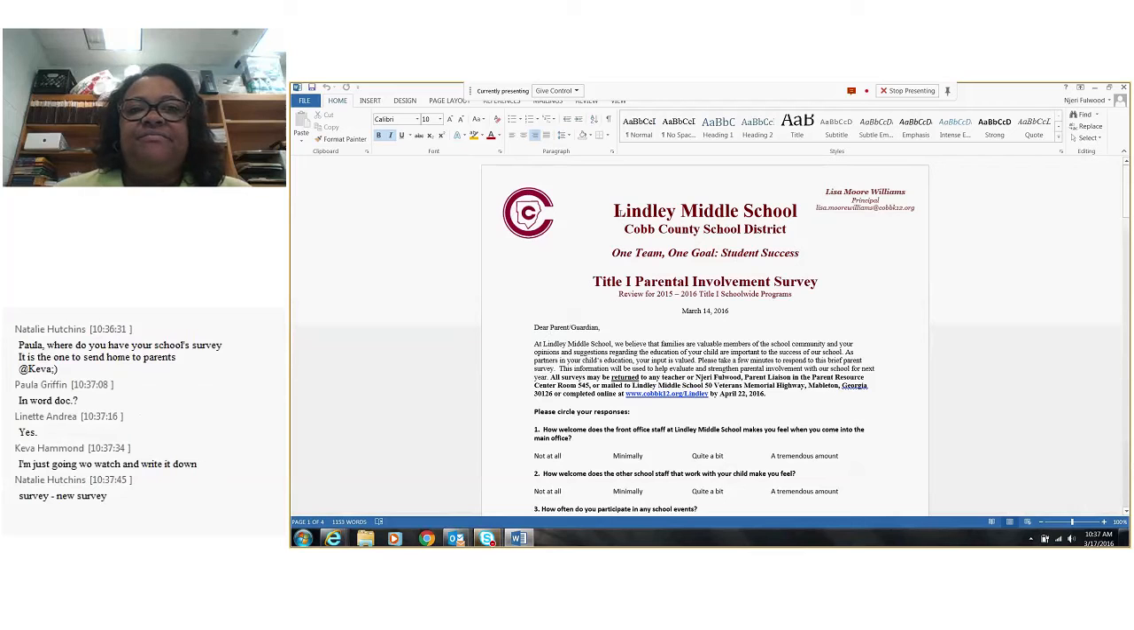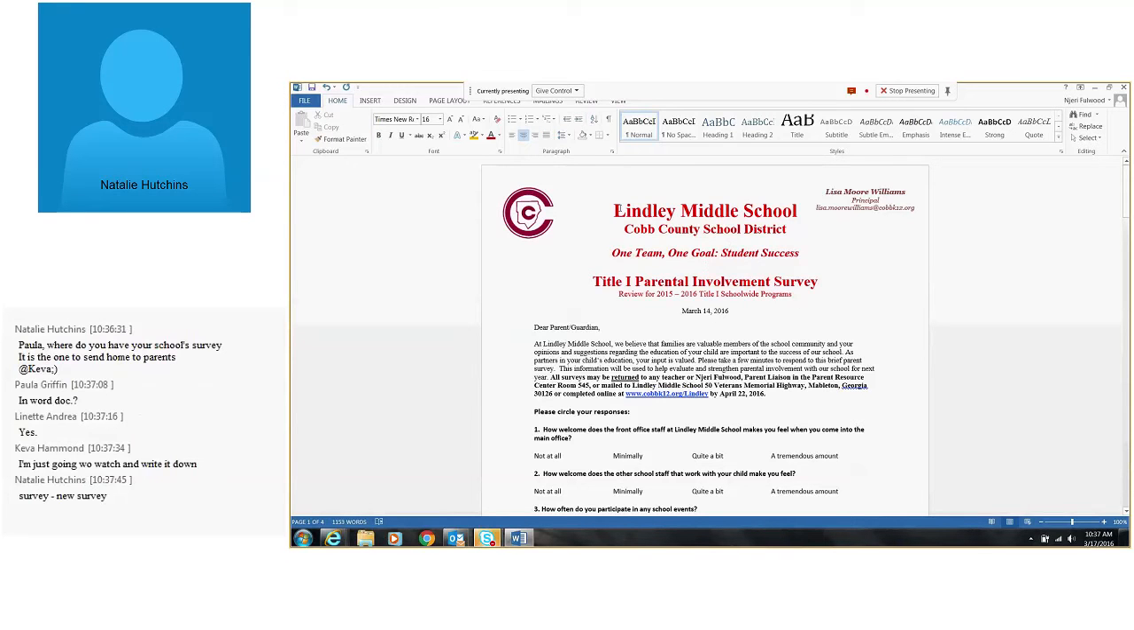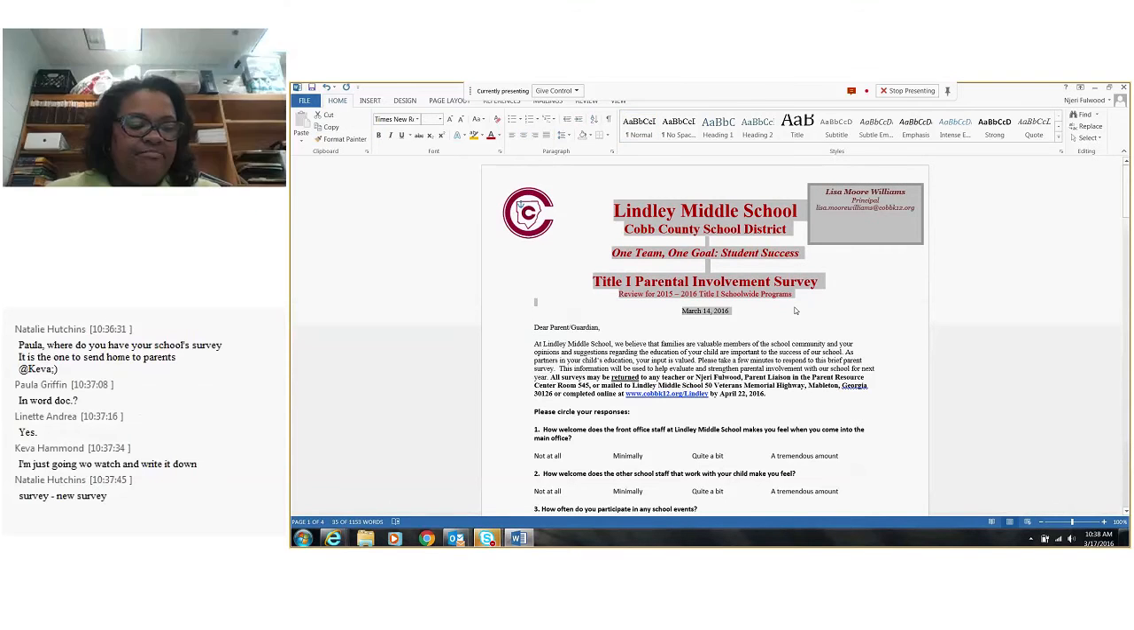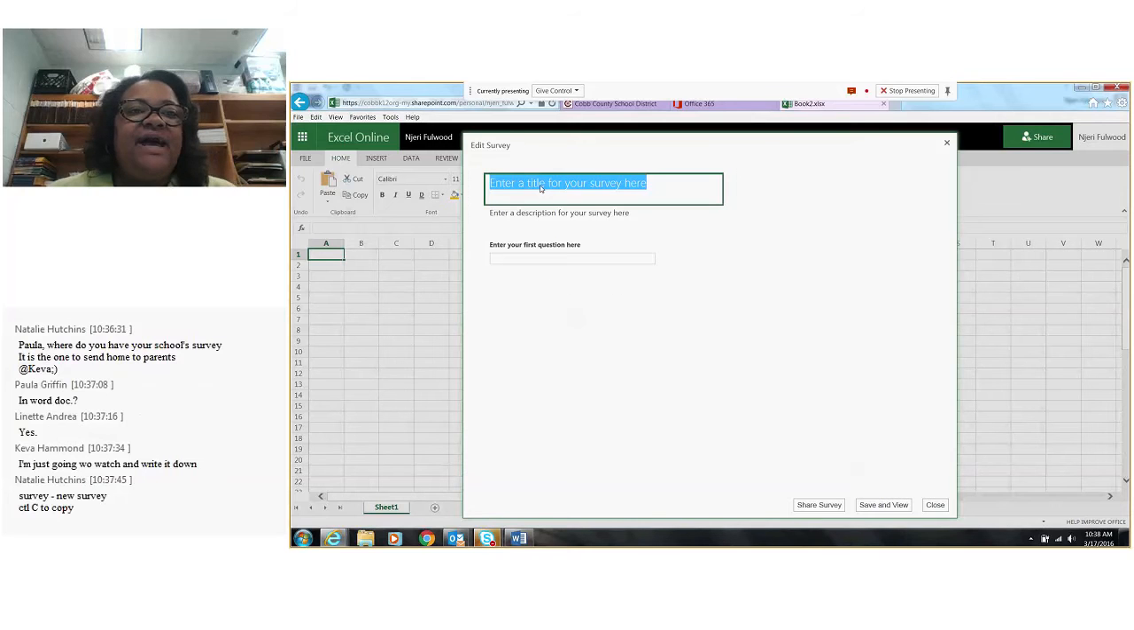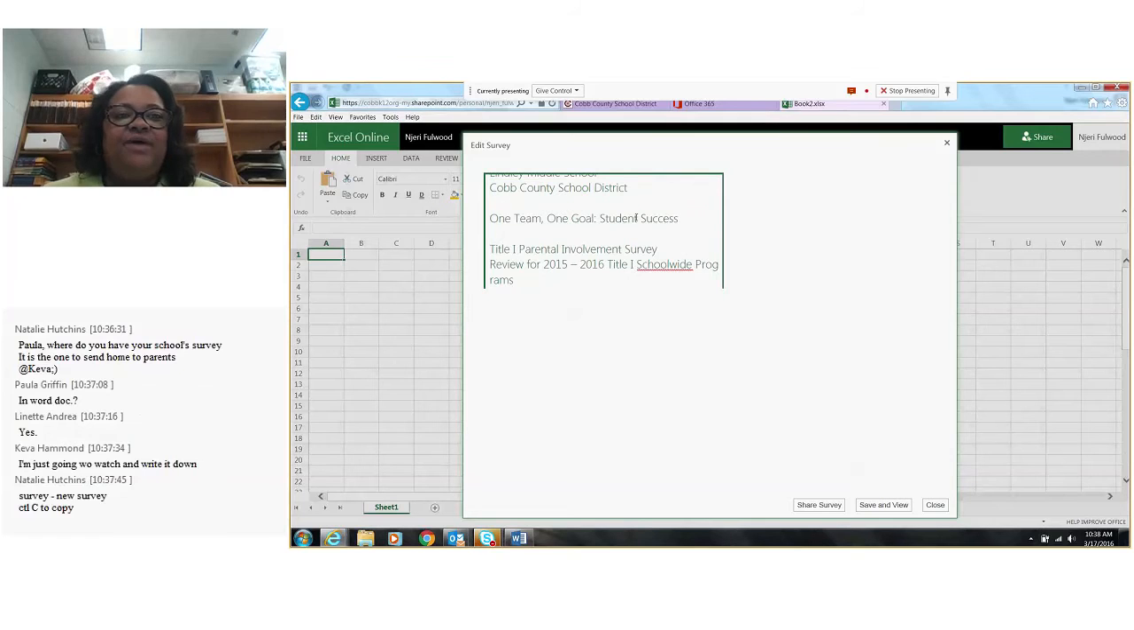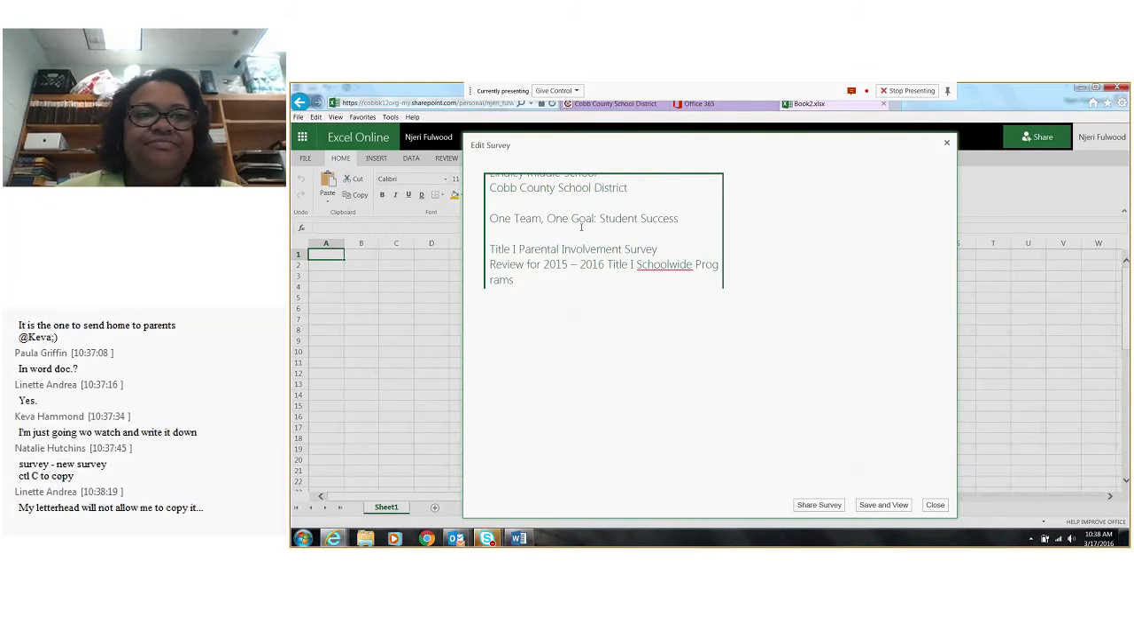So the easiest thing for me to copy was all of this. And I just hit Control C, which is the quickest way for me to copy. Some people use their mouse and do a right click and select copy. Go back to the internet and see where it says enter your title for the survey. I hit Control V as in Victor, and it'll populate all of that writing.